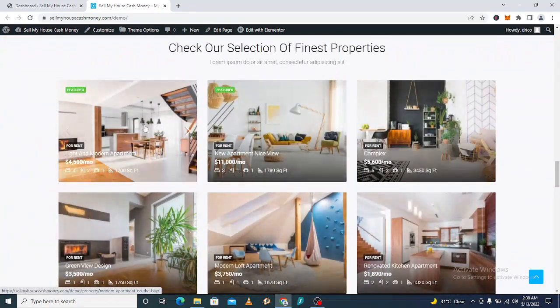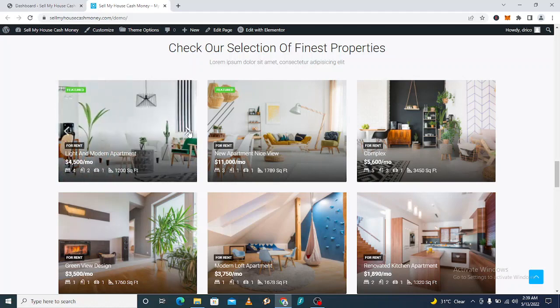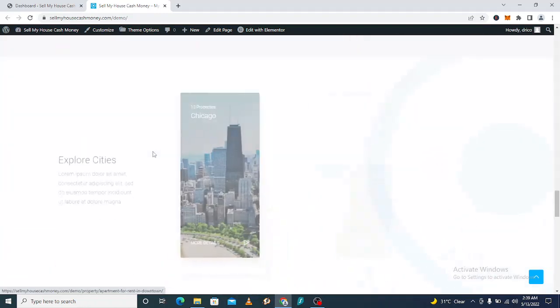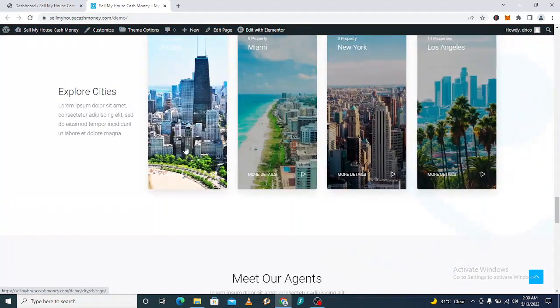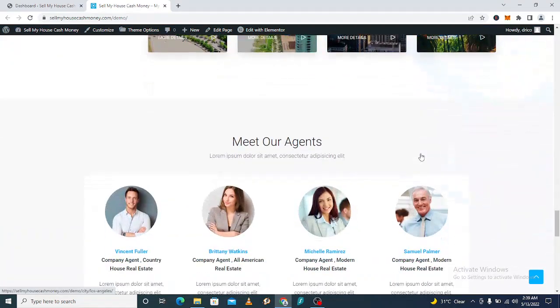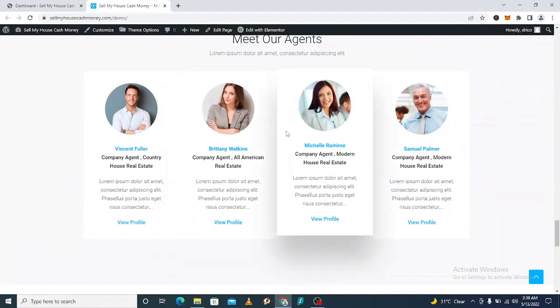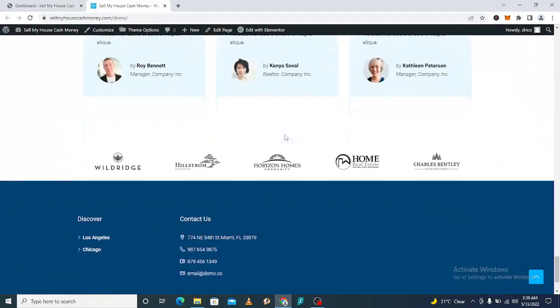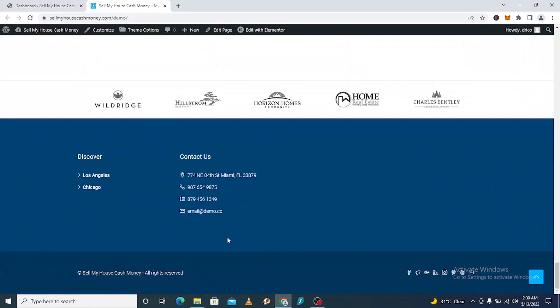Coming down over here, your properties will be listed, such as 4 bed, 2 bath, one driveway or one garage, 1200 square feet area, multiple images of the property, just a basic headline, and the amount we're looking for per month for the rent. Coming down further, you can explore cities if you are dealing in multiple cities, and you can also highlight your top agents over here. And lastly, in the banner, you will be having your contact information and the different cities you deal in.